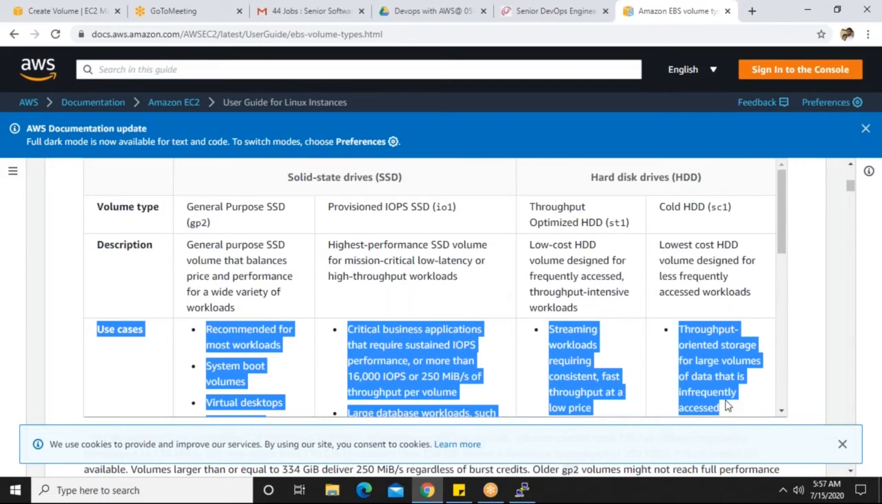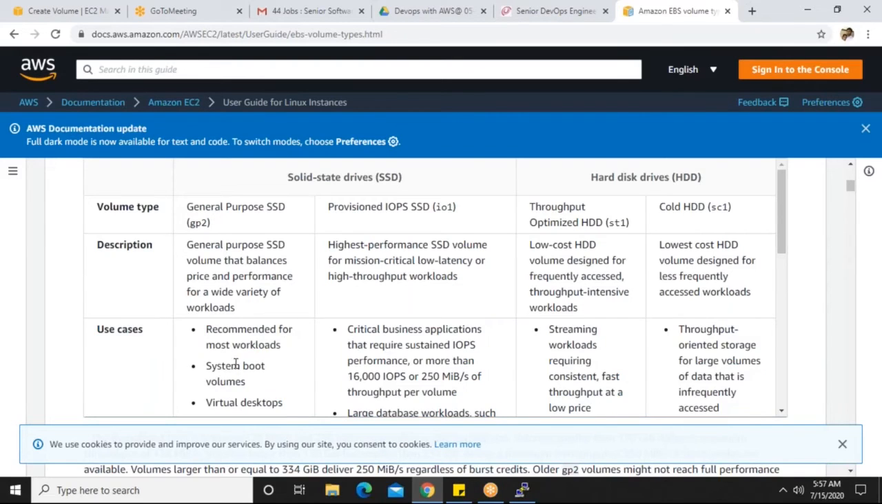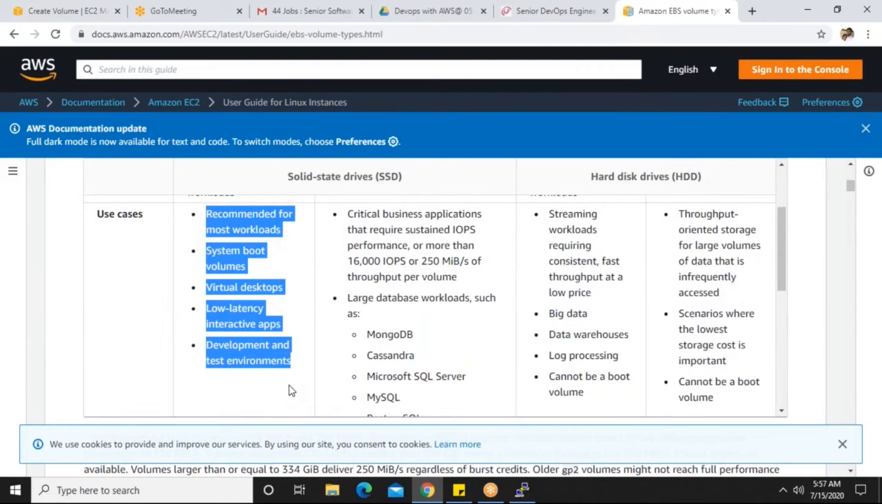If you see the general purpose, GP2, the first type, it's for OS data, or maybe for small workloads. Not a big application, not big data. I mean to say, huge data is not there, only less traffic. So such kind of application data will go with the GP2 type.